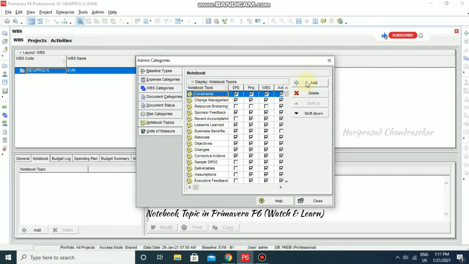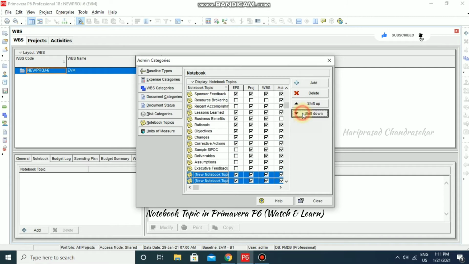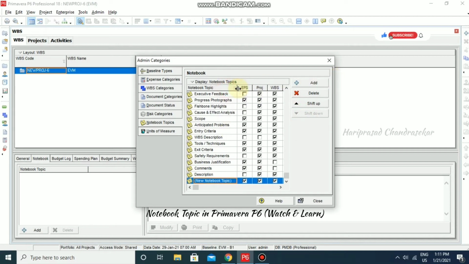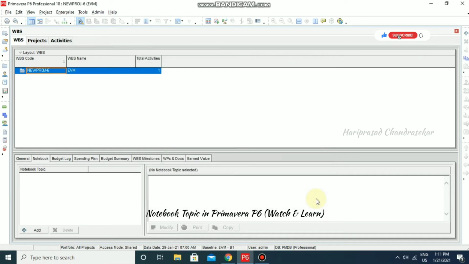If you want to add a new topic, you can click New Topic and shift down. We have many topics already there, and we can create our new topics. So this is the new topic that I have created. Now we can select the EPS, project, WBS and also activity. Okay, and I'm just going to close it.